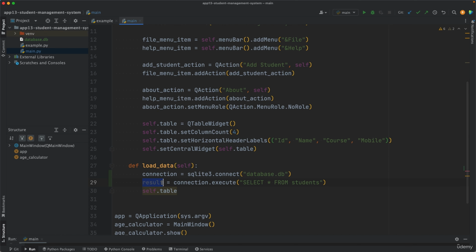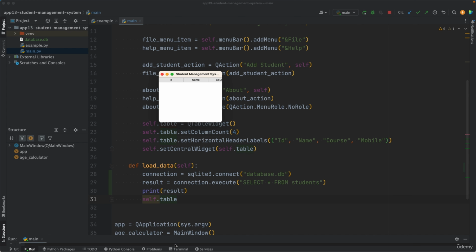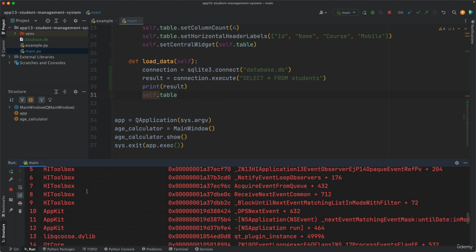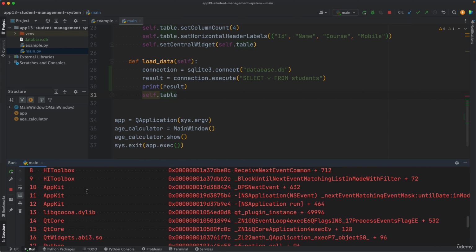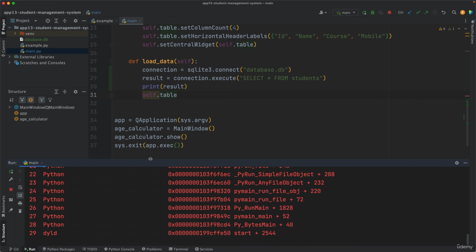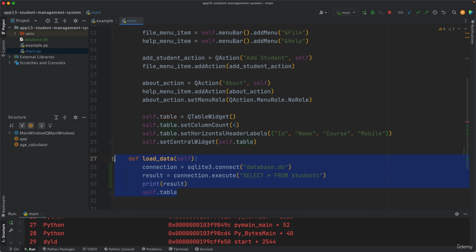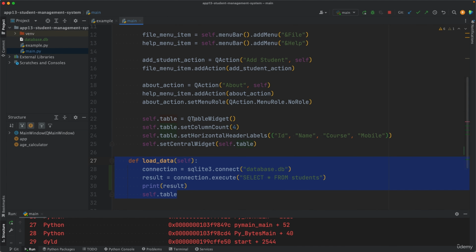Then next we're gonna insert the results into the table. But before we do that, let's check what the result looks like in the terminal. So run the program, expand the Run tab, and check if you got anything printed out. There's nothing in my case because I haven't called the load method yet. So we defined it here, but we're not calling it anywhere. So where should we call that method?